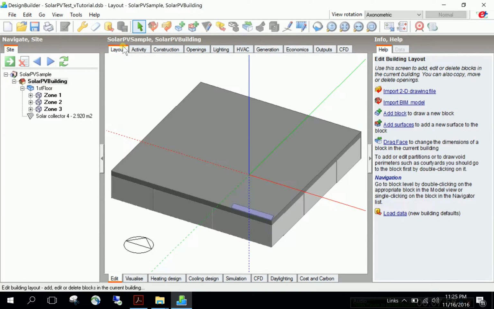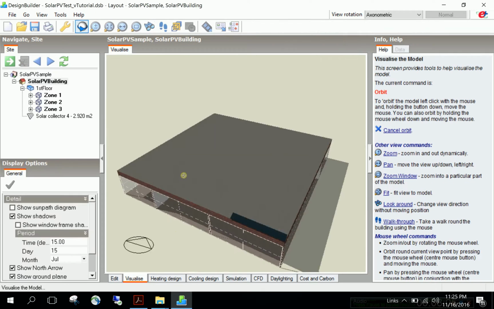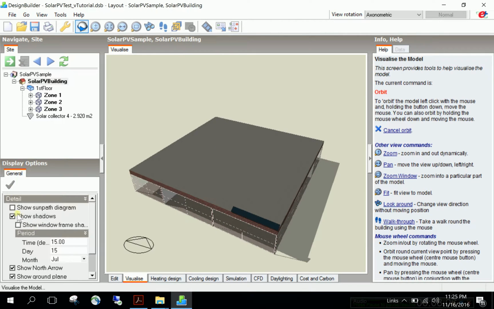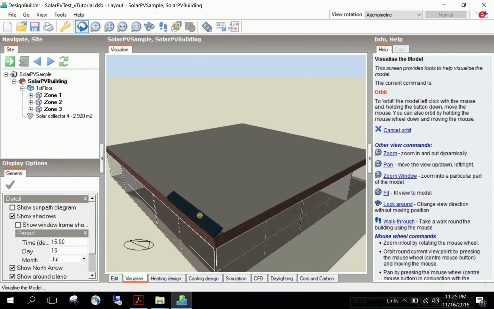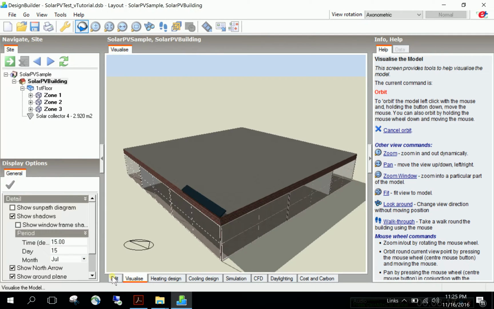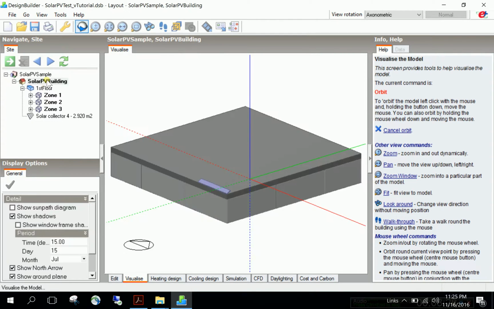And in the layout, again, I can also click on the bottom ribbon. I can click on the visualize and just see the rendering of the building. And I can show shadows and everything and say I can rotate this in orbit and see my PV geometry. This is another way of interaction with the model. Let's go back to edit and in the building.